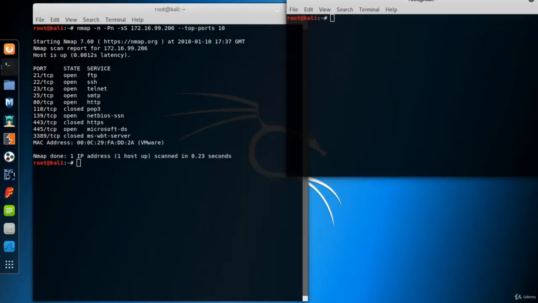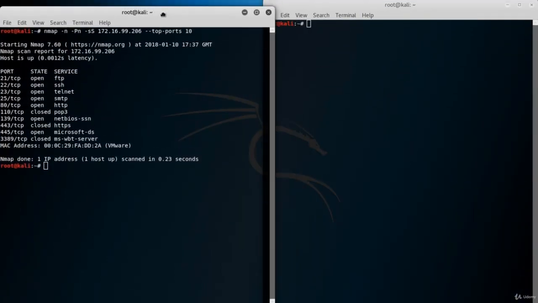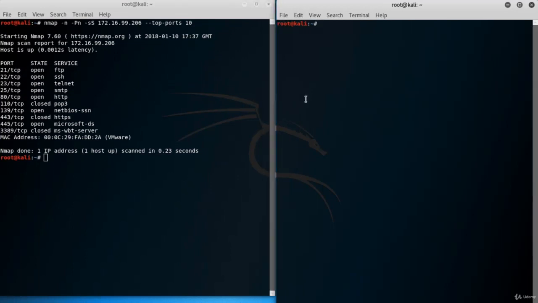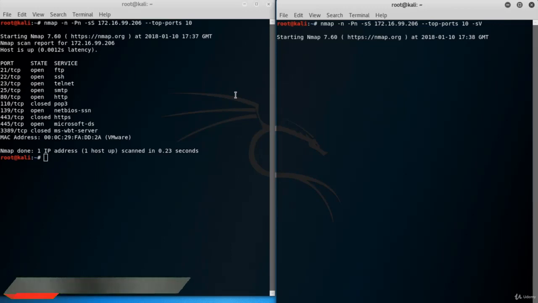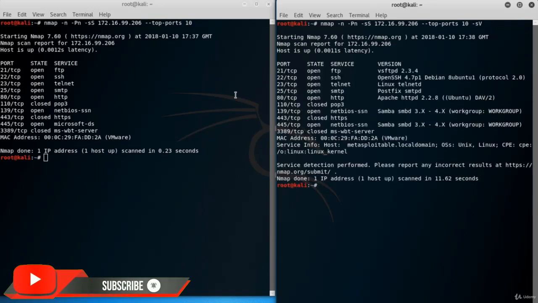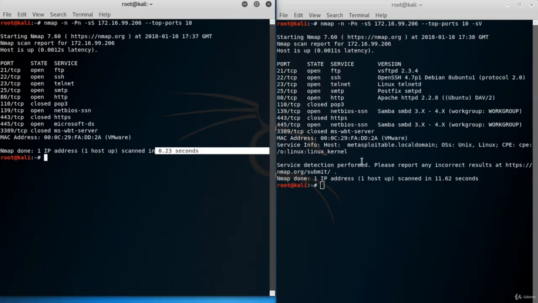Now, I open a new terminal window to create a new Nmap command. I prepared the command with the same configuration. SYN scan, Metasploitable, and top 10 ports. I add the uppercase -sV parameter for version detection and hit Enter. As you see, the query takes longer this time. The SYN scan without the version detection took less than a second. And the SYN scan with version detection took about 12 seconds.